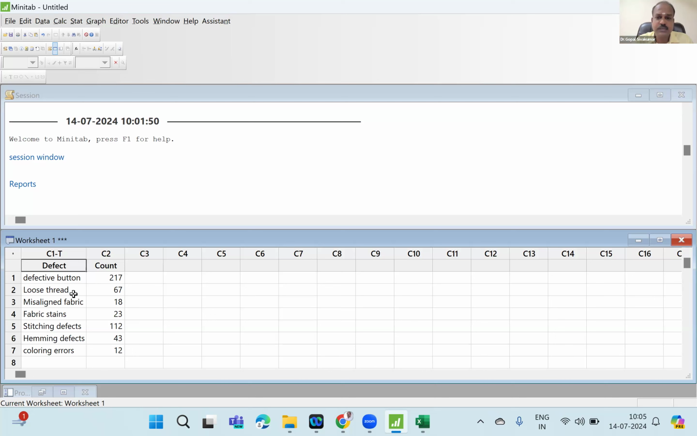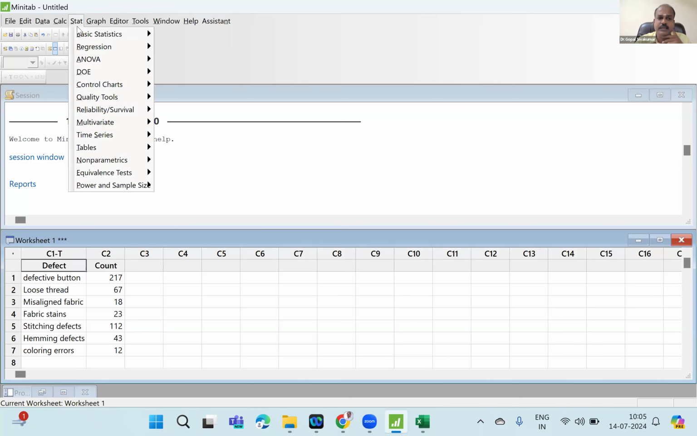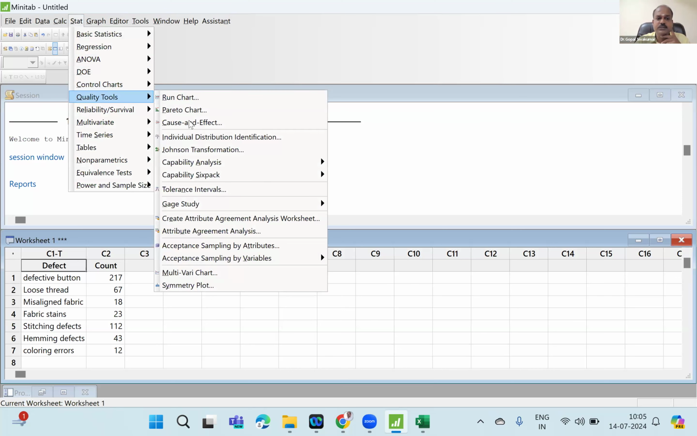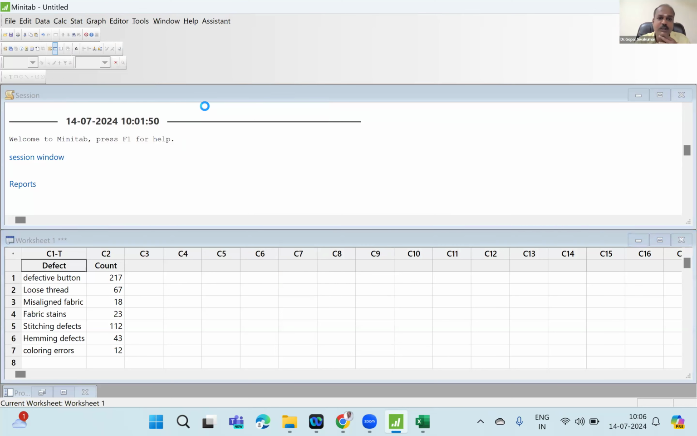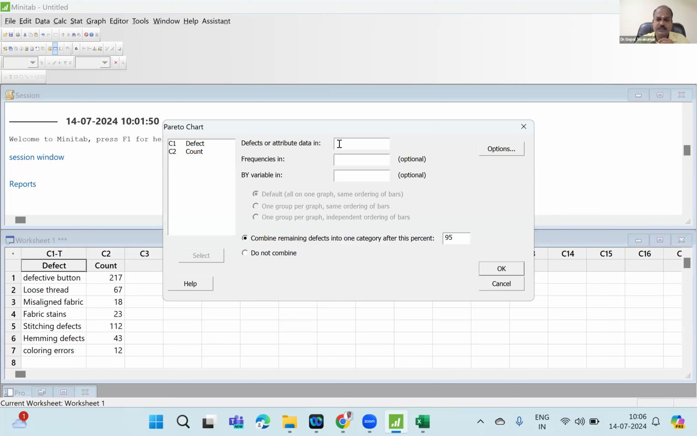So now I wanted to understand which is the bottleneck, which is the constraint. So what can I do? I can plot a Pareto. I now go to Stat, I go to Quality Tools, then I go to Pareto Chart. Can you see here, all of you? Can one of you read out the description of Pareto? Displays defects in order of decreasing frequency to prioritize important improvement efforts. It displays your defects automatically in the order of decreasing frequency. So I want to see that. And now defects. Which column contains your defects? C1.